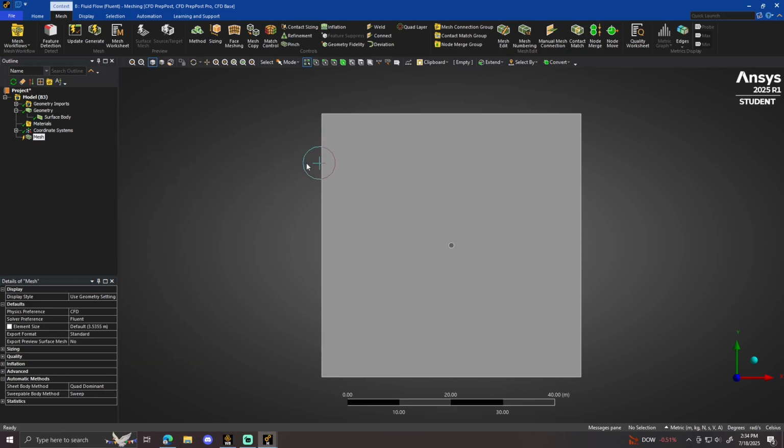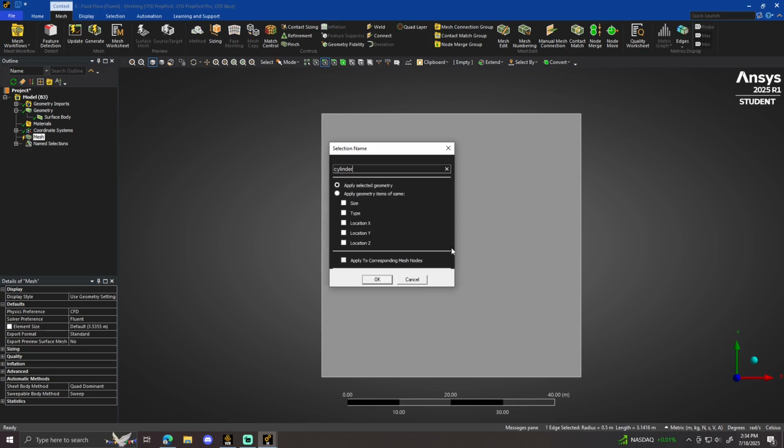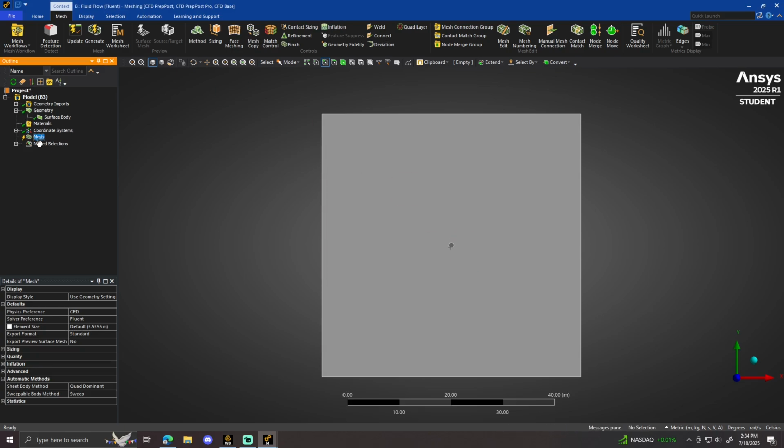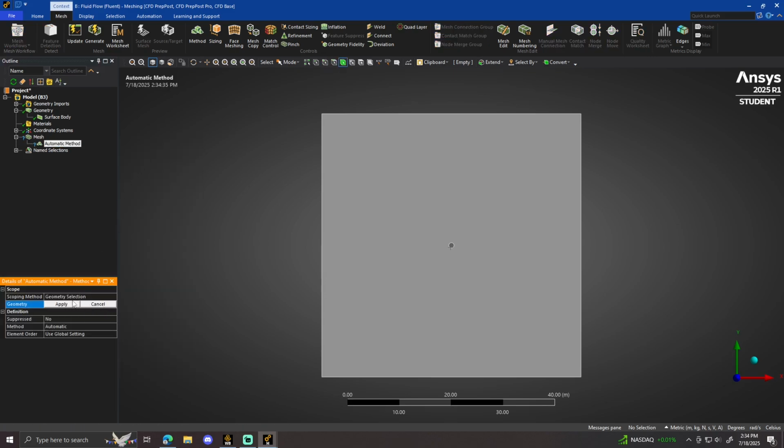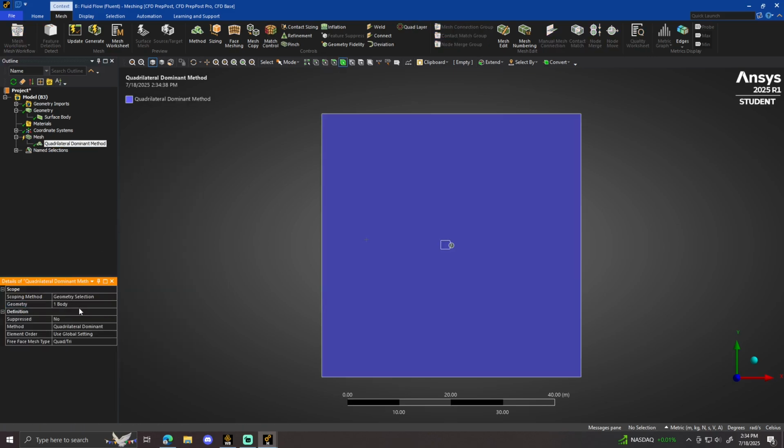Oh, wait, first, no, we're going to name each side. This is going to be the inlet, this will be the top, this will be the bottom, this will be the outlet, and this will be cylinder. Okay, now that we've named all these, we can insert method. The geometry is going to be this main face. It's going to be triangles.